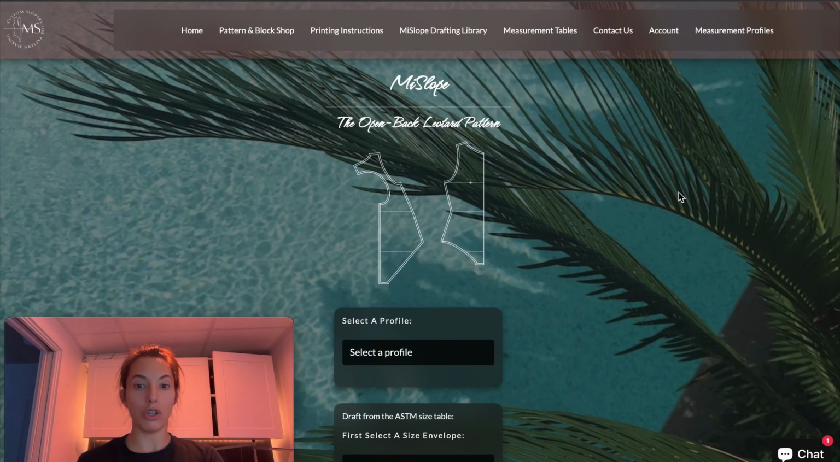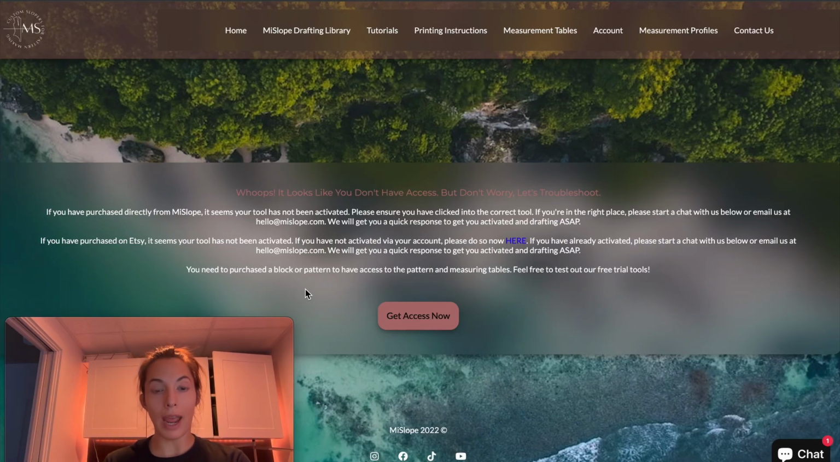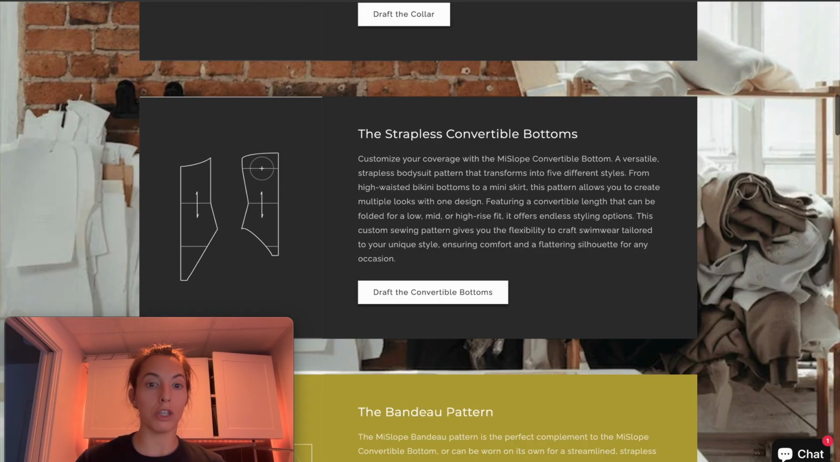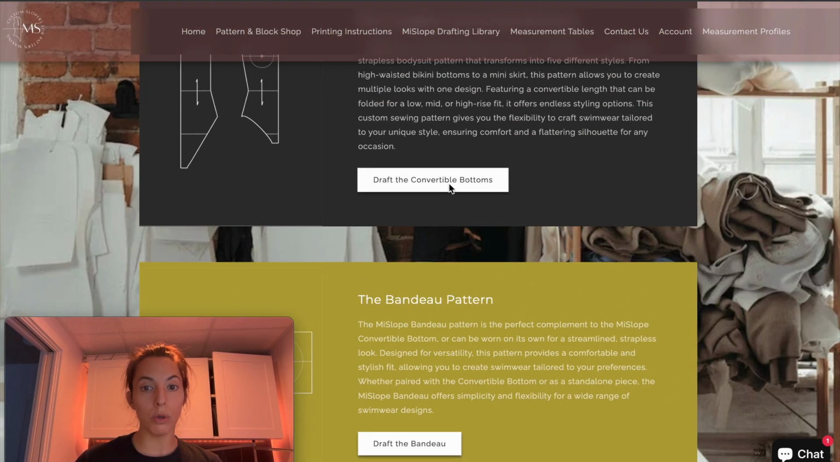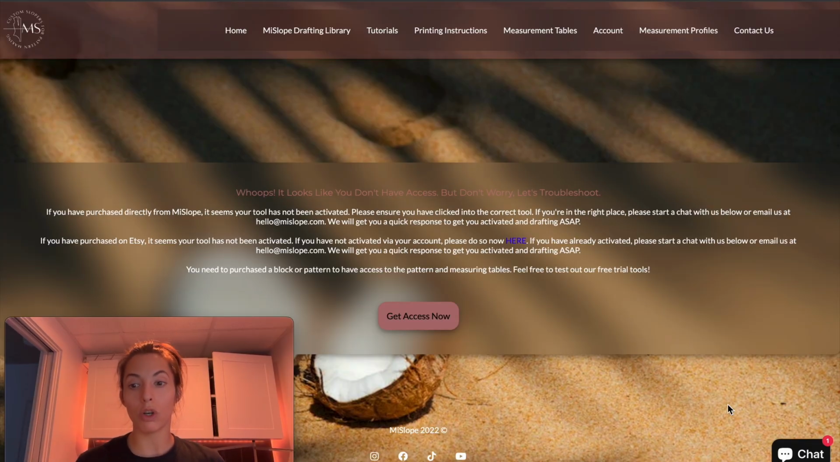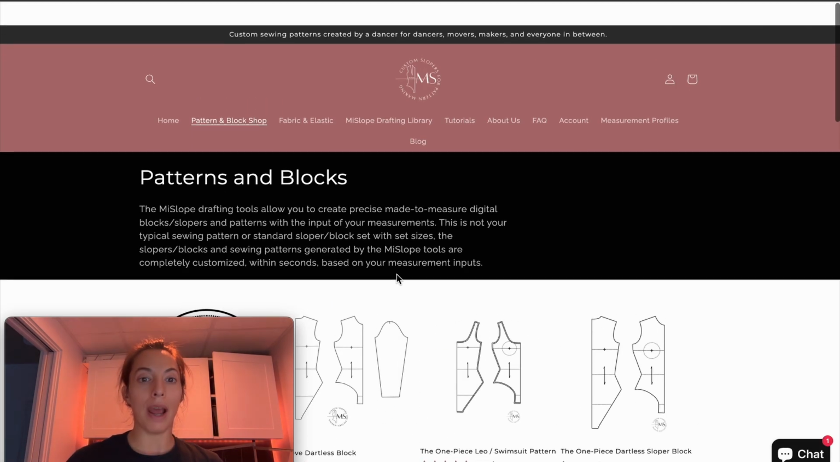If you happen to not purchase a tool, or you purchased it and it's not activated, you're going to hit this page. So if you hit this page and you've made the purchase, number one, check to see if you clicked into the correct tool in the drafting library. Sometimes it can get confusing with all the different blocks. So make sure you clicked into the correct tool. If you have clicked into the correct tool, you can start a chat with us down here and just have us take a look at your account and help you troubleshoot. And if you haven't made a purchase for that tool and you want to, you can be redirected to the pattern and block shop and go and activate your tool.